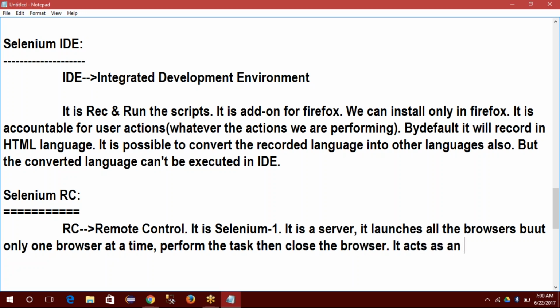It acts as an API, meaning application programming interface. So Selenium RC is nothing but remote control. It is a server. It launches all the browsers, but only one browser at a time, performs the task and closes the browser. It is the first version, so there are some disadvantages and limitations.